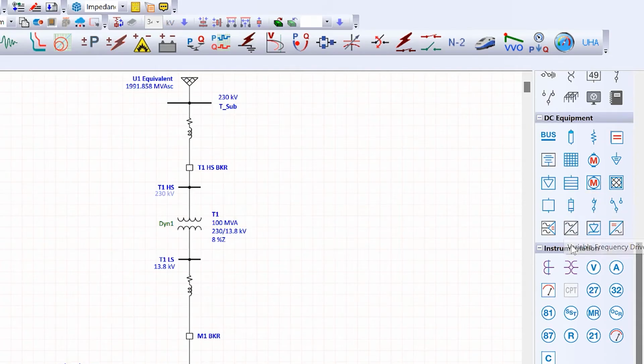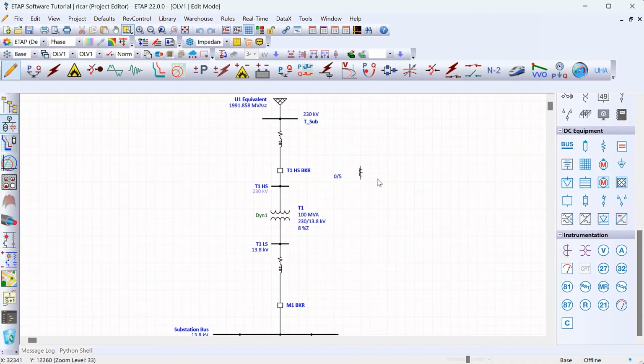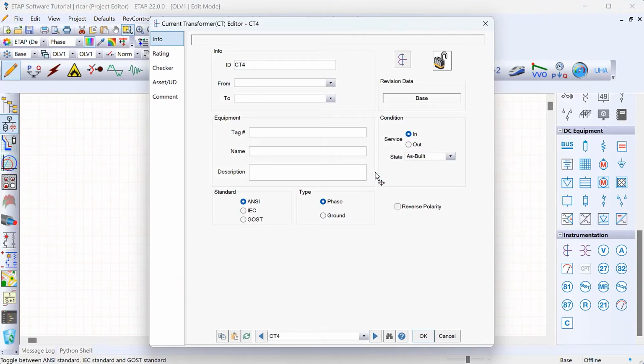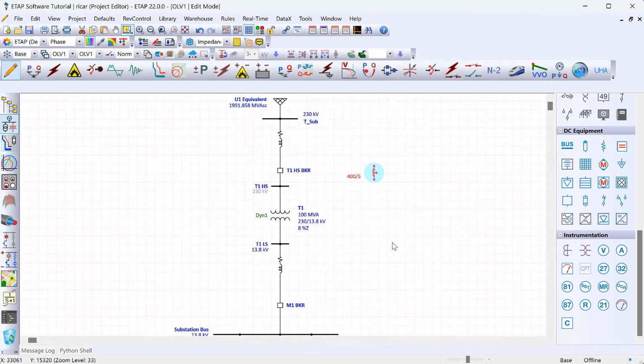Here, we're going to go to the current transformer, that's under instrumentation. You can see over here that I have a current transformer. I'm going to click and drag that into my model. Of course, that comes with a default of 0 to 5 CT ratio. The CT ratio for the high side CT for the transformer differential relay is 400 to 5. So you can double click on that, go to rating, and here you can set the primary. In this case, it's going to be a 400 to 5 CT. I'm going to go ahead and click OK.